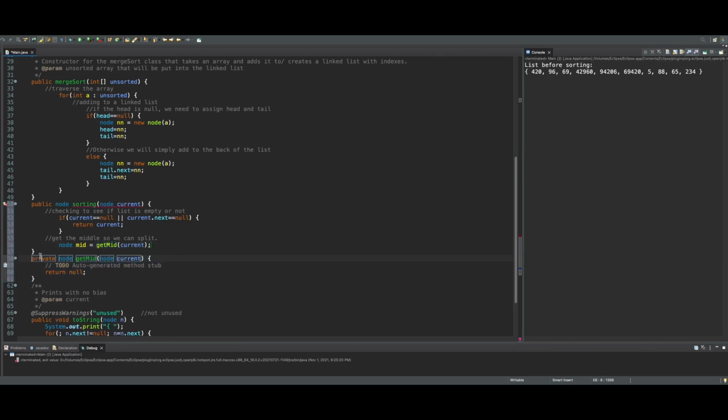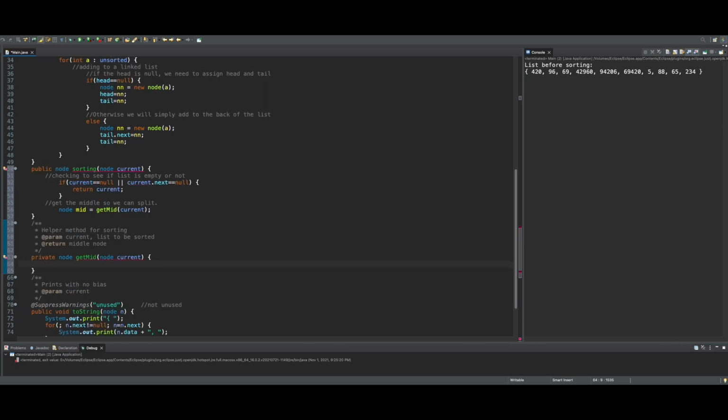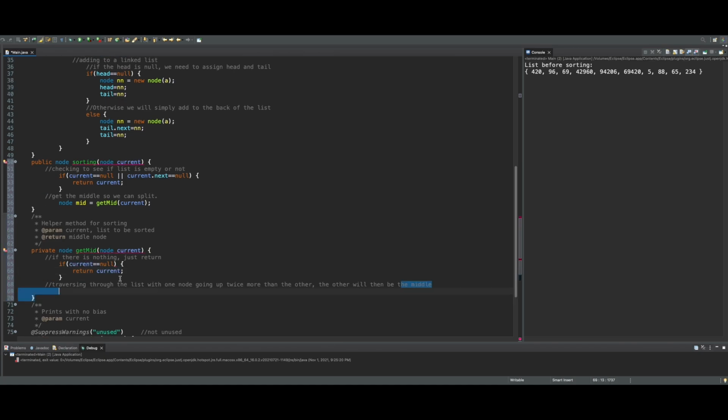It's private because it's only being accessed inside of this class. So inside of here in our get mid, since we're calling this multiple times, because our sorting method is going to be recursive, we need to see if there is nothing. And if there is nothing, we're just going to return. So if current is equal to null, we are going to return current. So we're returning itself. Now we're going to traverse through the list with one node going up twice as fast as the other. So we're going to have two nodes in here.